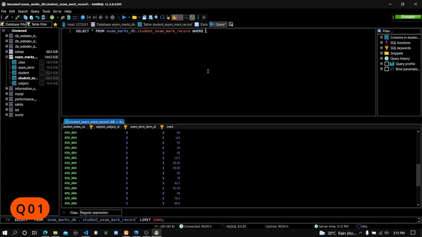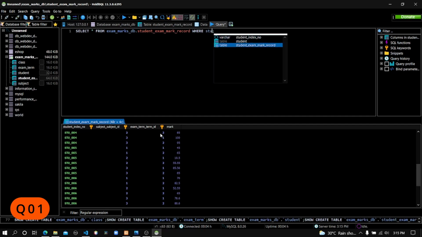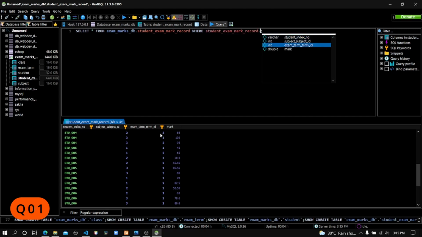So here's my condition. First we have to mention the attribute in the main table. So that's the attribute we are going to use to filter this data. So here's the attribute in the student exam mark record table, and here's the exam term ID. Let me put this attribute name inside. If you watched my previous videos, you know where the gray question mark is.